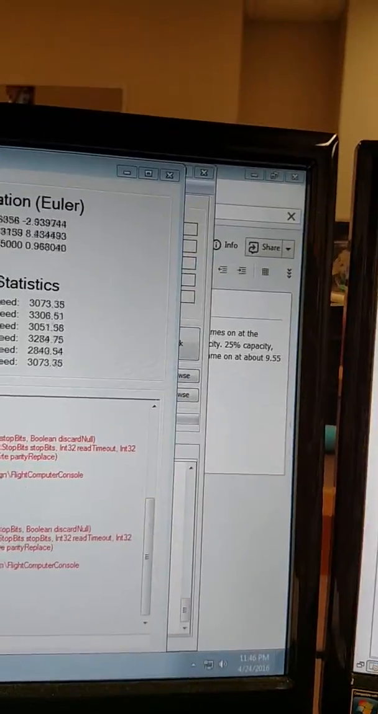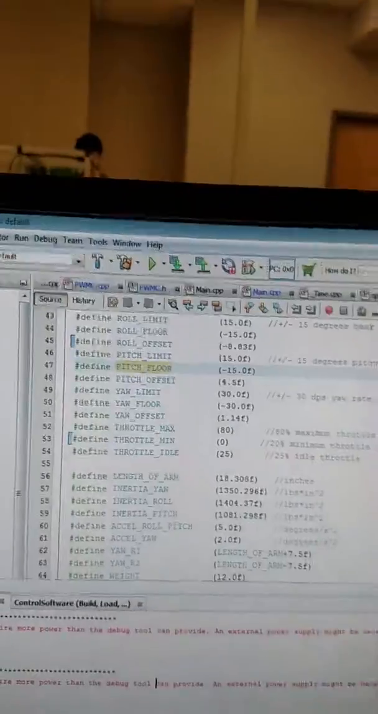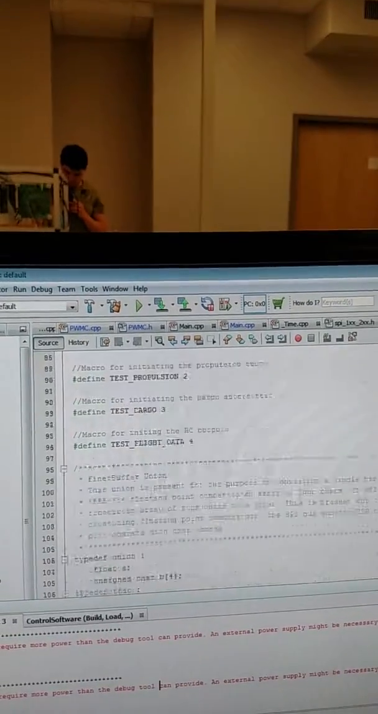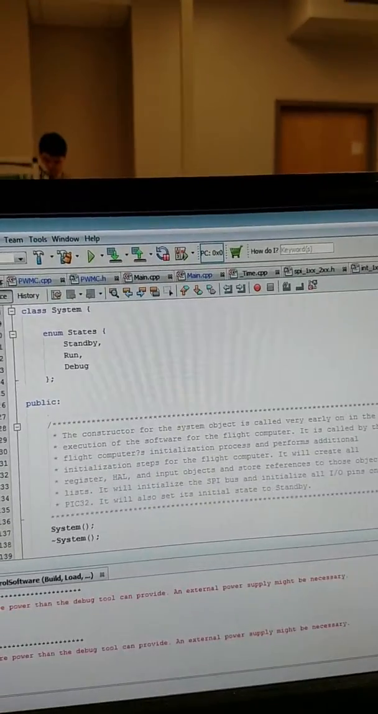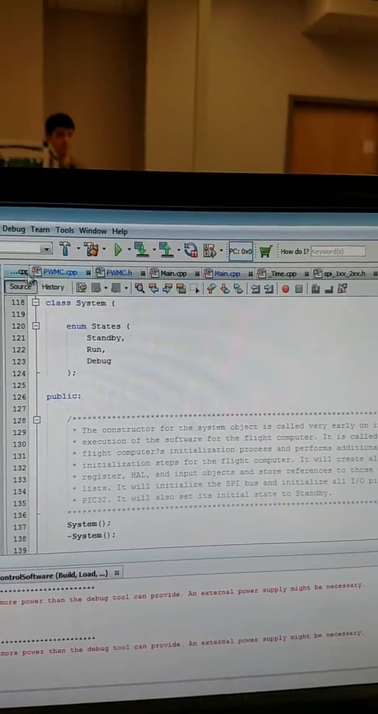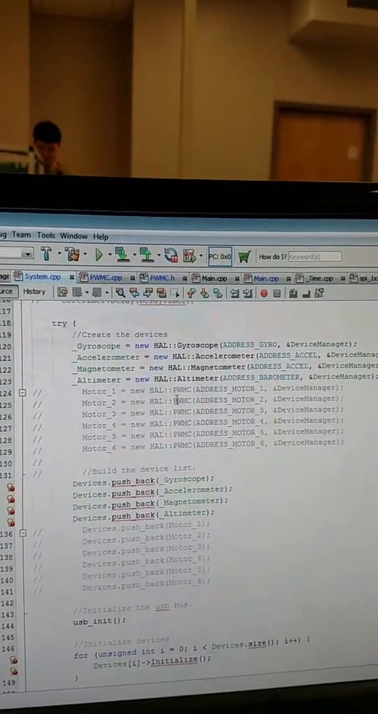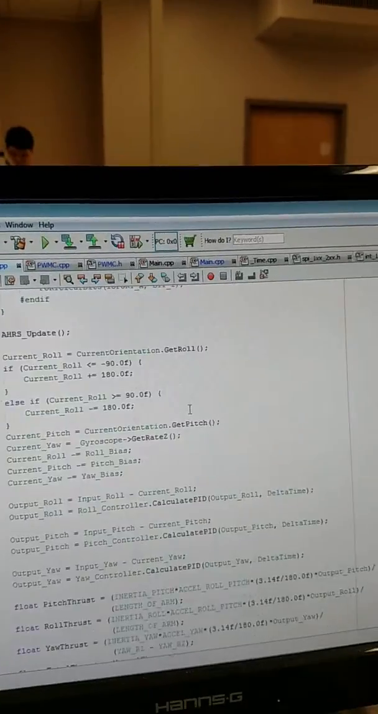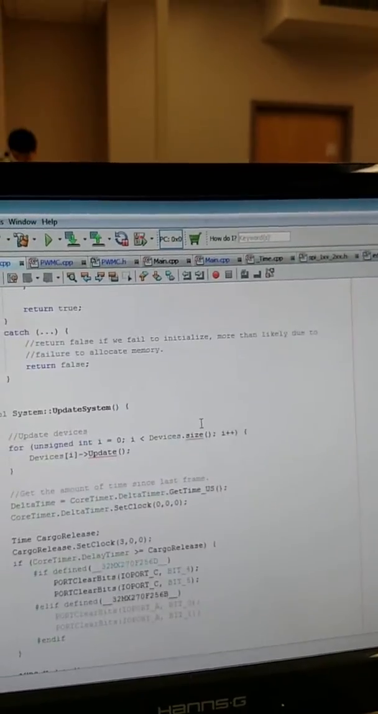Now we're going to show you the plant. This is all the code. This is actually the wrong page. This is system.cpp. So bear with me. This is the update system function.